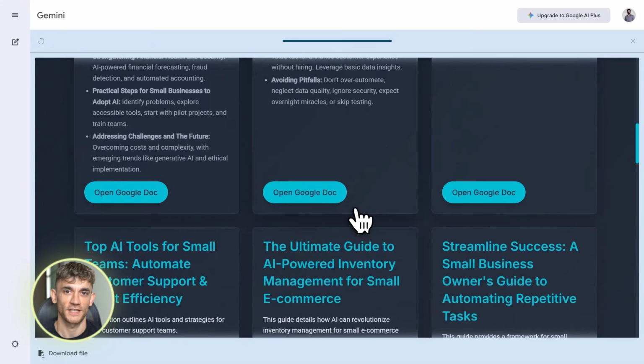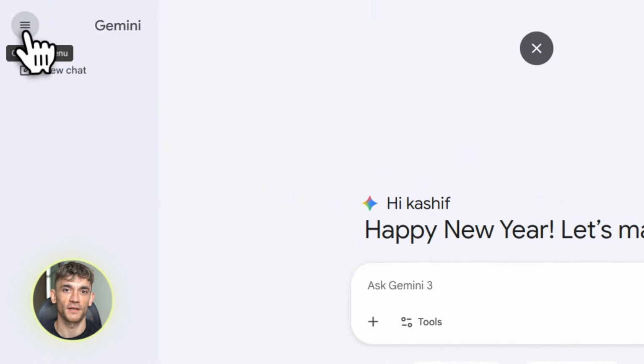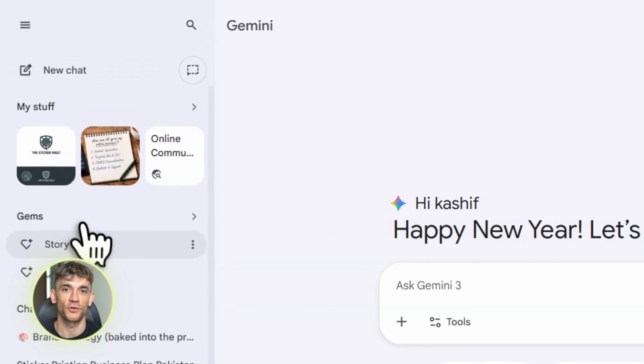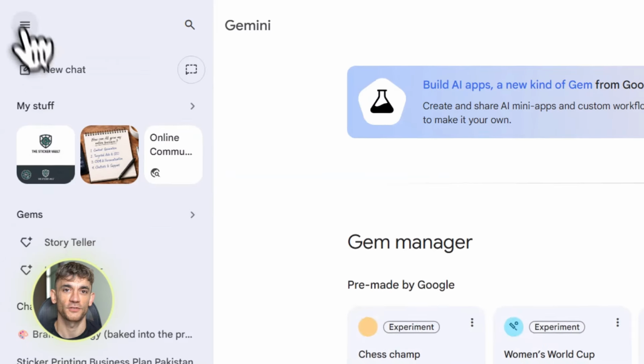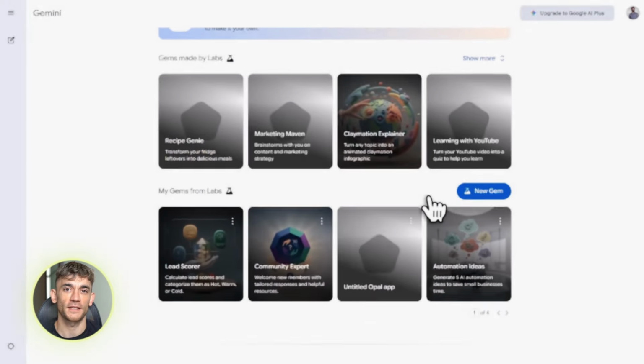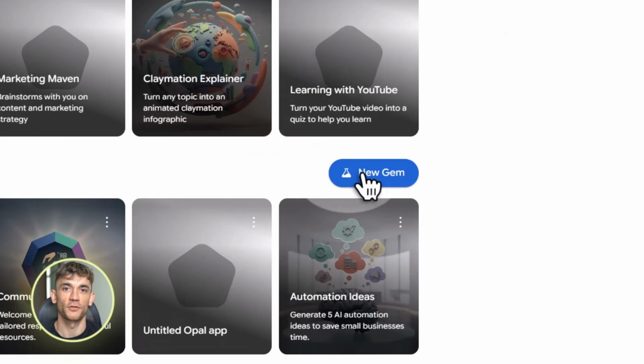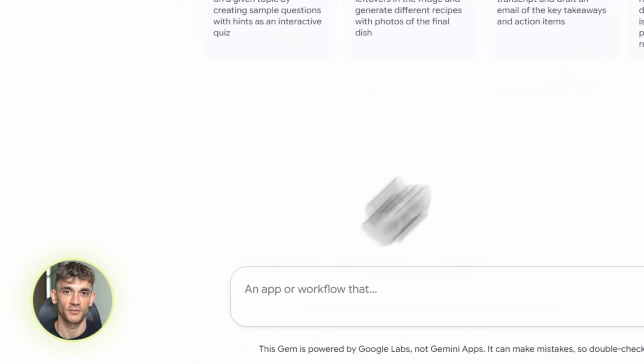So how do you actually access this thing? Super simple. Go to gemini.google.com on your computer. Make sure you're using a personal Google account, not a work account. Then look for the gem section in the sidebar. Click New Gem, and you'll see an option for Opal. That's it. You're in. Now you can start building. Let me show you the basics.